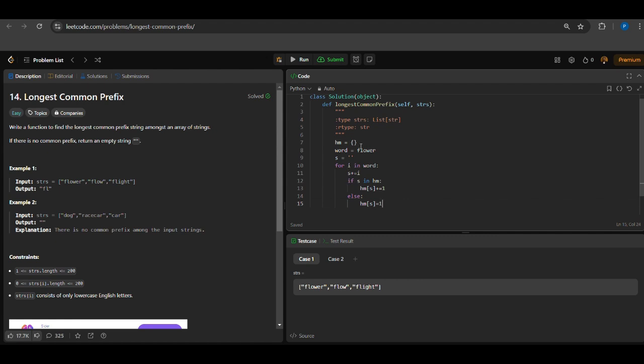So first, when it is moving along flower, it will check for i in word, if f, like i will be the first element right now, so it will be f. If f is in my hash map, then it will increment its value. If it is not there, it will make it an entry in my hash map with the value of 1. So f will be the key and 1 will be its value.